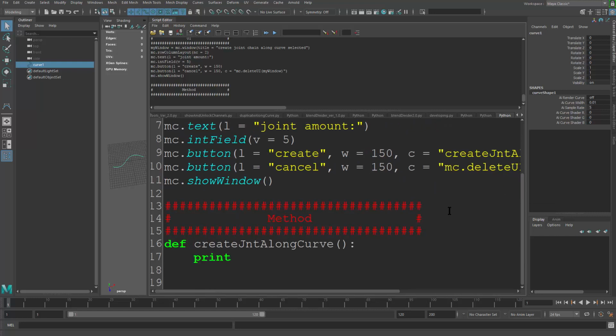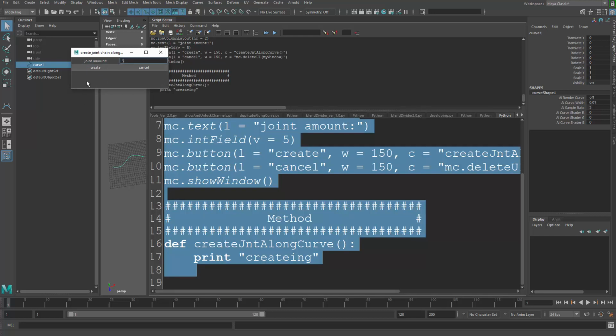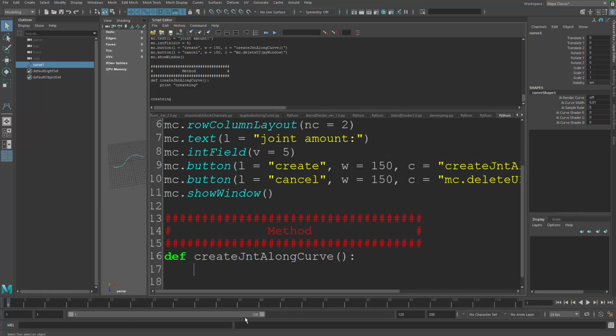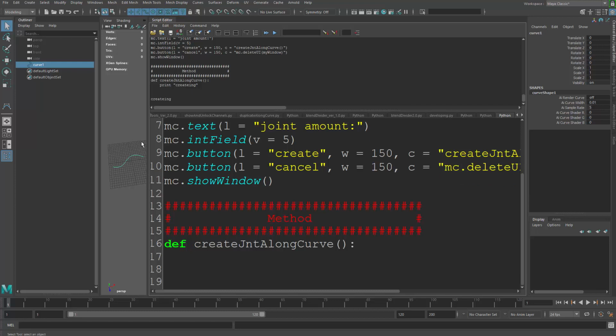We can print creating, and run it again, and you press create. It's gonna print out that creating, which I typed wrong. Anyway, I don't really need this, it was just to test if everything is hooked up properly, and then I can start doing the functionality that I need, which will be creating joints along the curve.